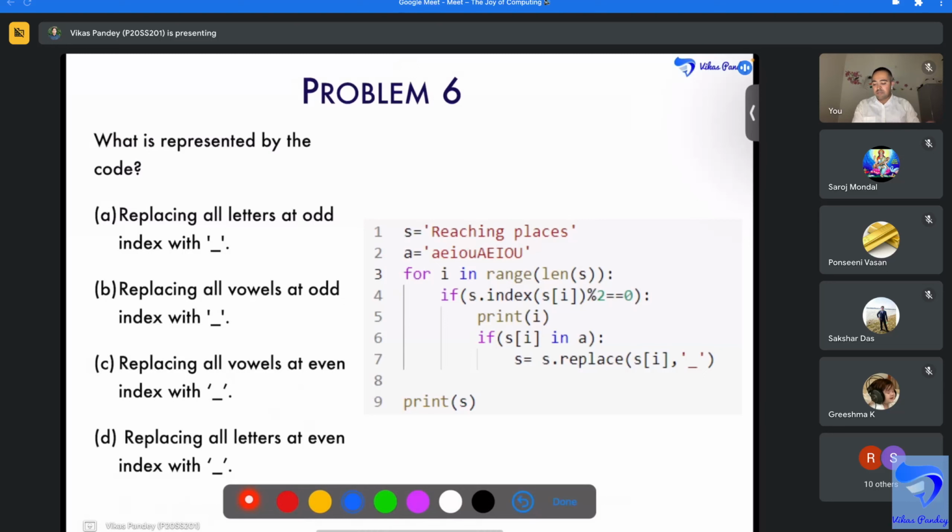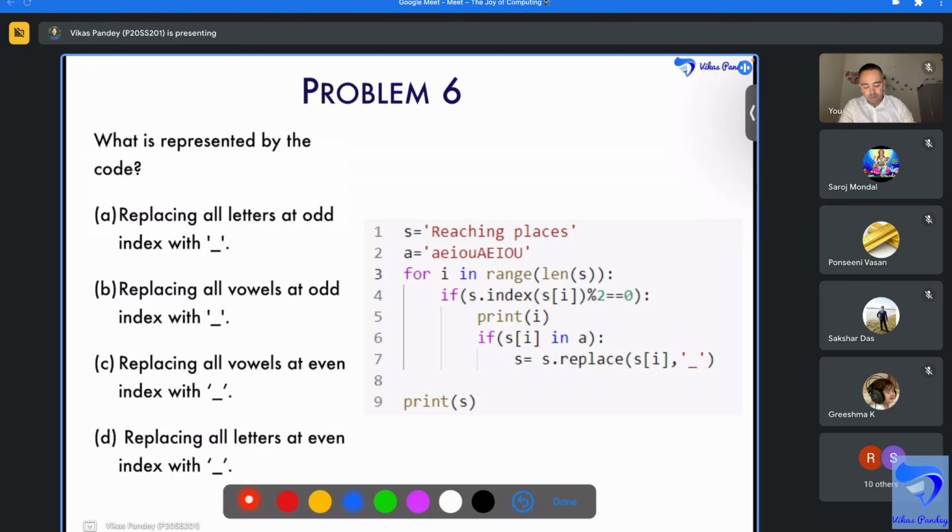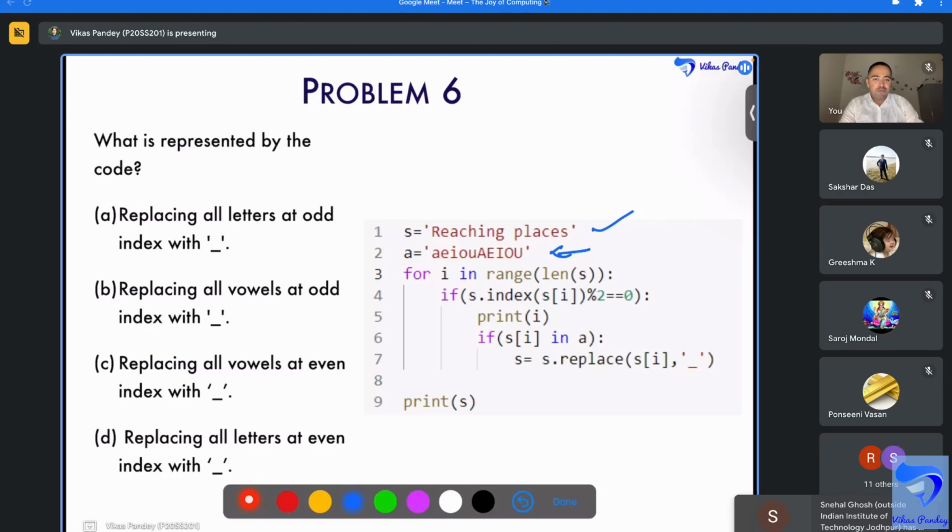Okay, so let's come to problem 6. What is represented by this code? S equals to reaching places, A equals to AEIOU, just like we did. For I in range of length S, here we are not looking through A, but we are looking through S. So this part is very similar to our program, but here we are looking through S, and that also in indexes, not directly characters. We are using indexes because we are using len of S.